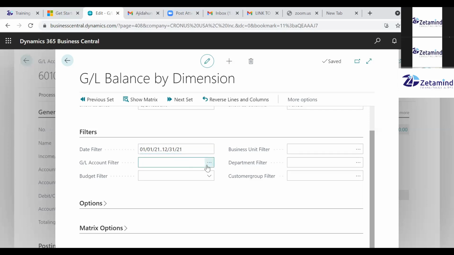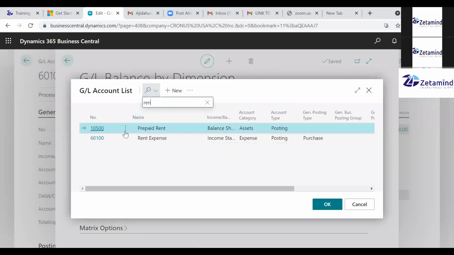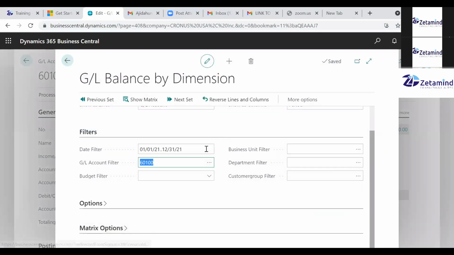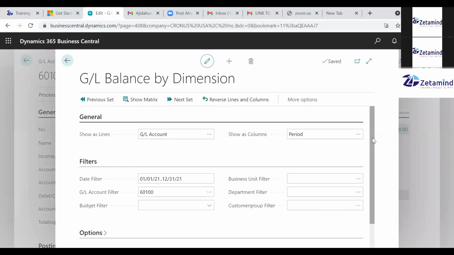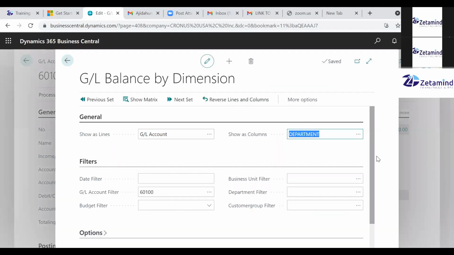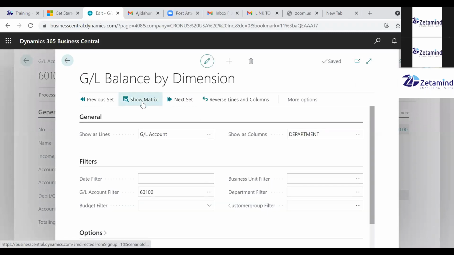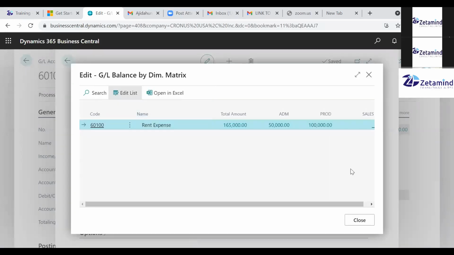Okay. So the GL account I want to analyze is, because I want to be specific, rent. I want to analyze the rent. Yes. So then what else again? Then I want to analyze it according to departments. Then the next thing I will tell the system is to show me the matrix. So can you see what I've done?